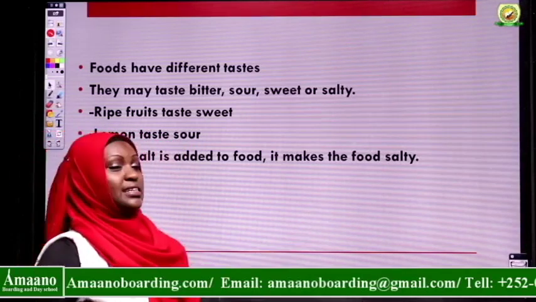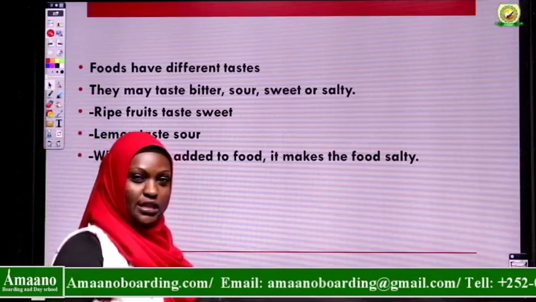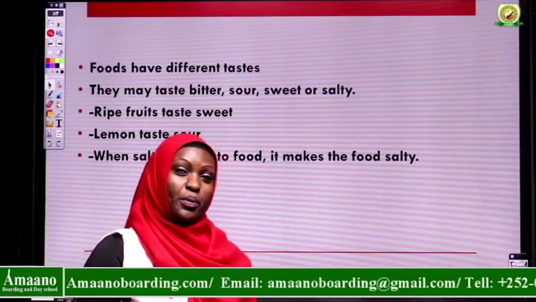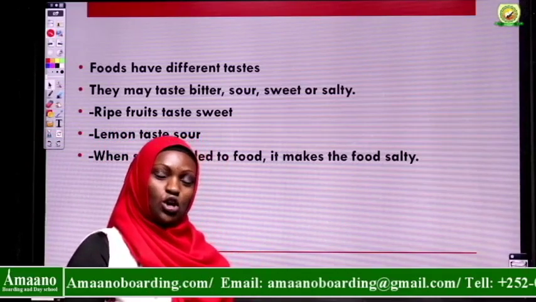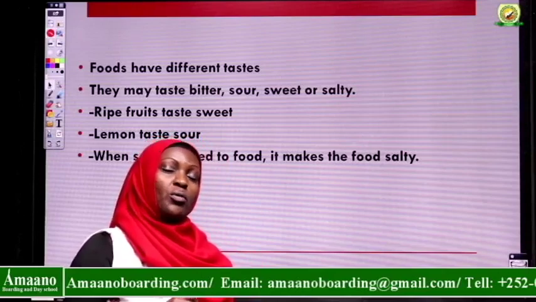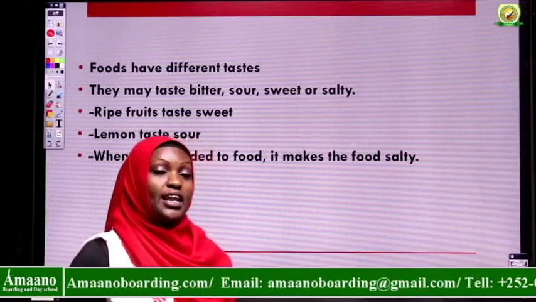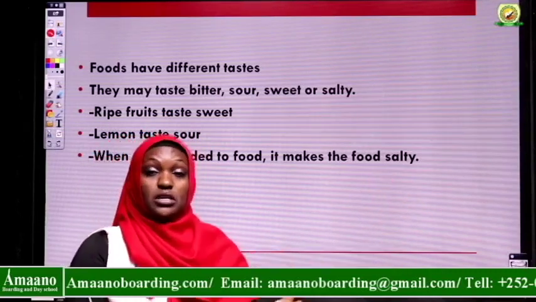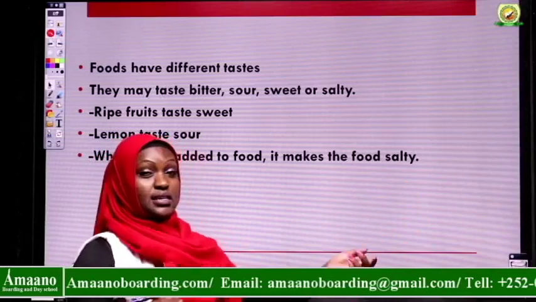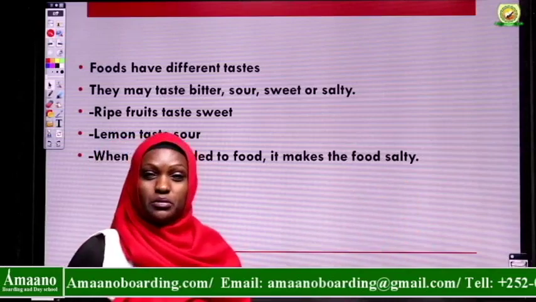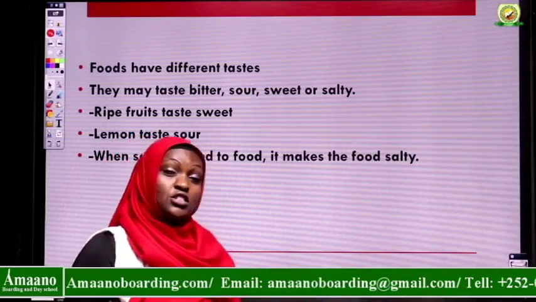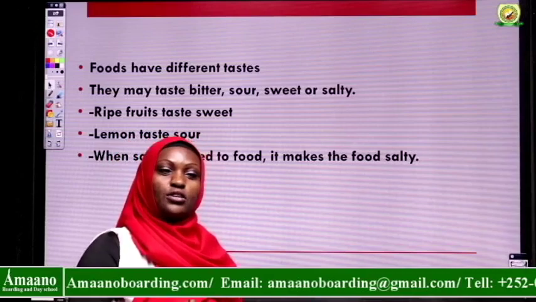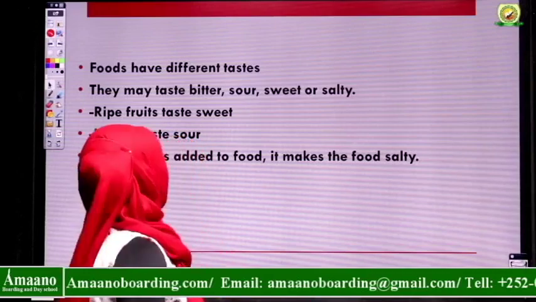Then we have foods that, when you eat, are salty. All cooked food, when we are preparing food, we add salt to that food. Now when we add salt, the food tastes salty. So all cooked food tastes salty. As you eat the rice, how does the rice taste? The rice is tasty. As you eat maybe the spaghetti, how does it taste? It is salty. All the cooked chicken, all kinds of food that is cooked, it tastes salty.